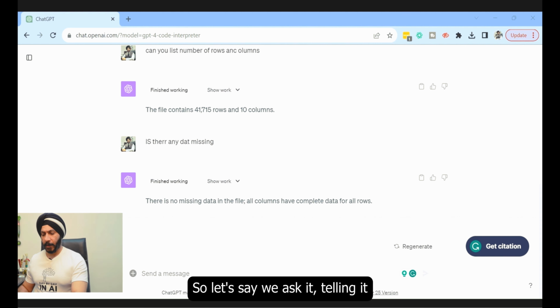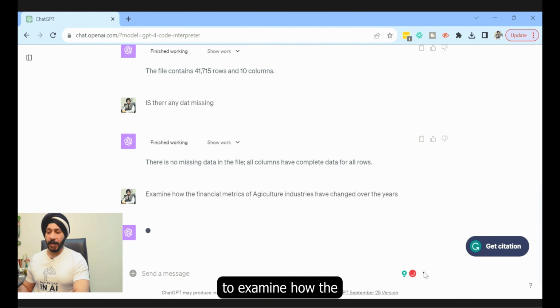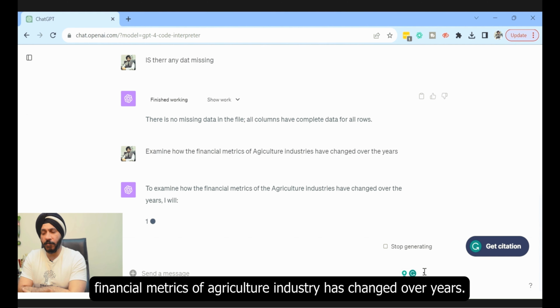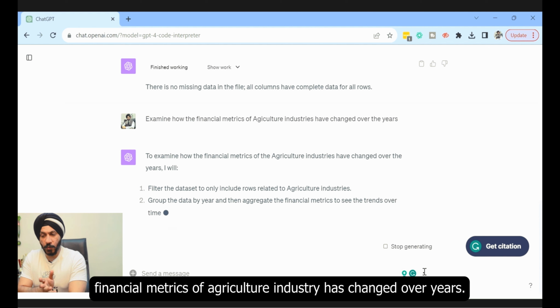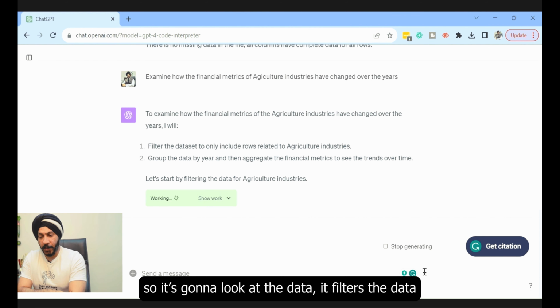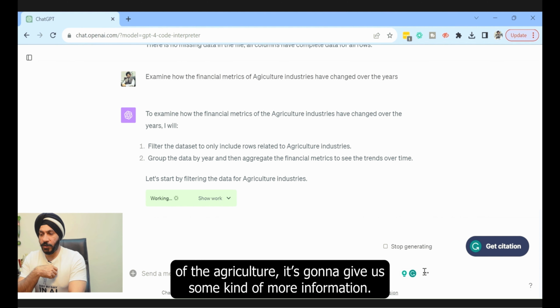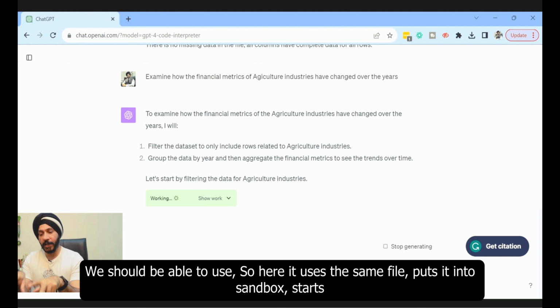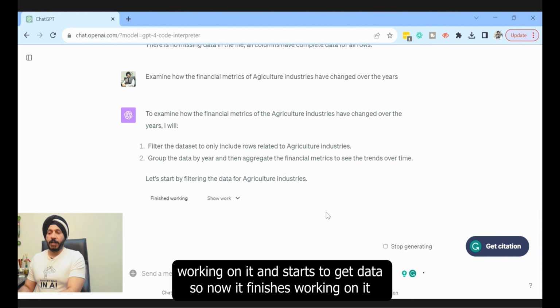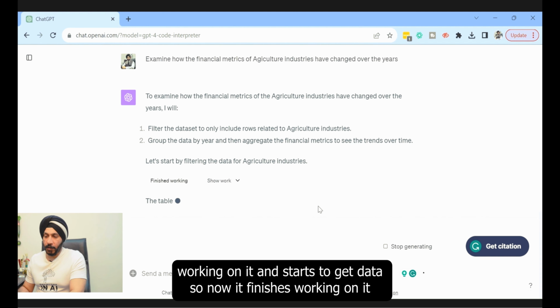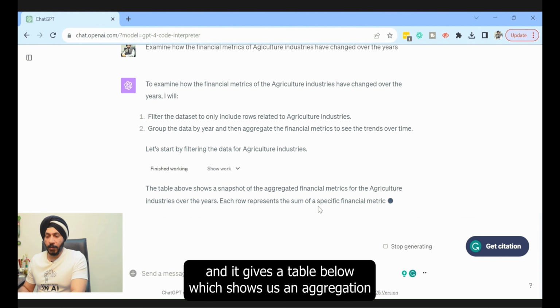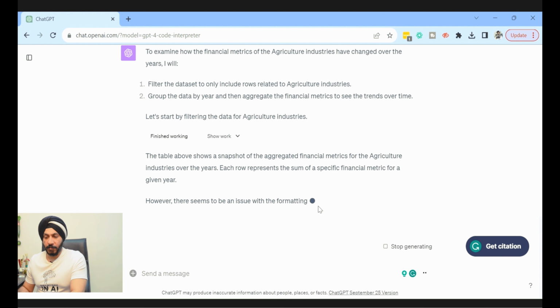So let's say we're telling it to examine how the financial metrics of agriculture as an industry have changed over the years. Now it's going to look at the data, filter the data, and based on the metrics of agriculture, give us some kind of information. Again, it uses the same file, puts it into the sandbox, and starts working on it. Now it's finished working on it, and it gives a table below which shows us an aggregation. All right.